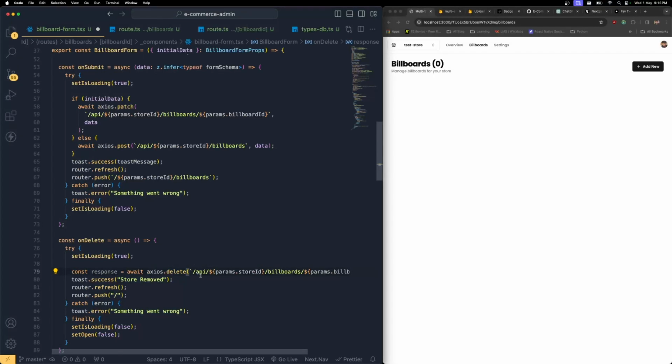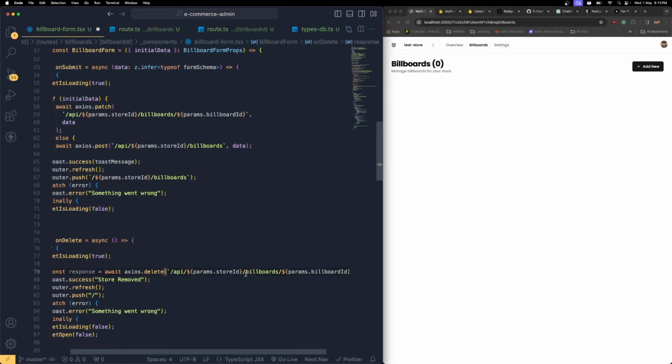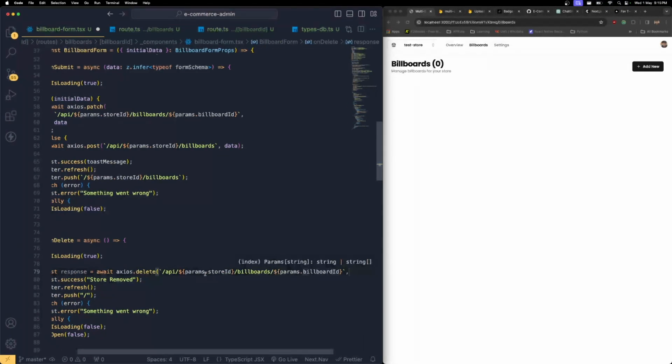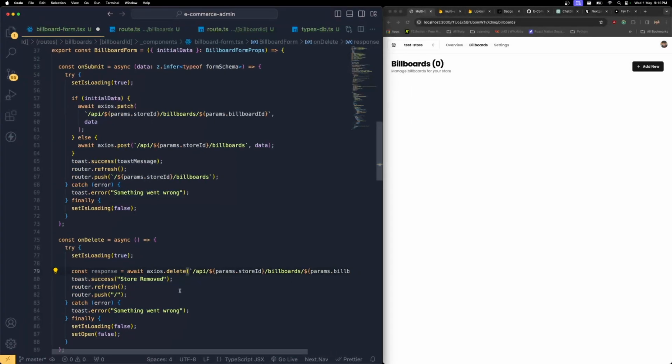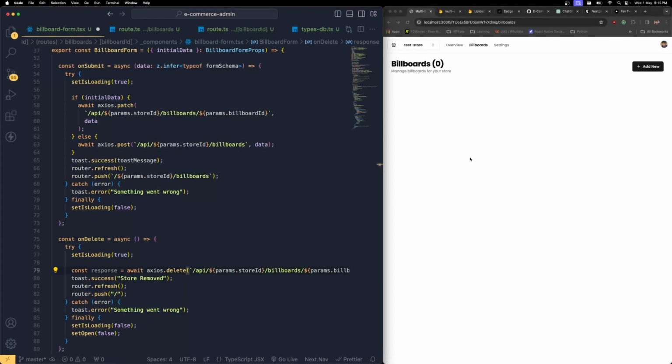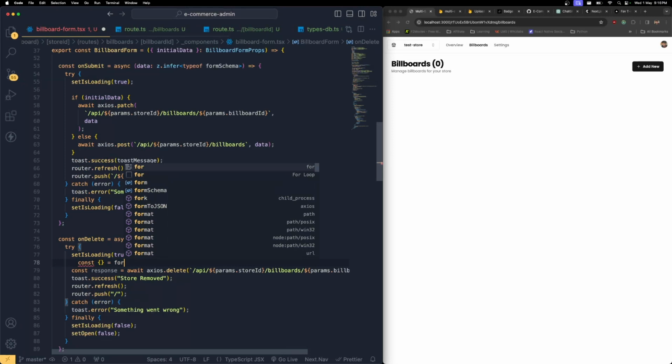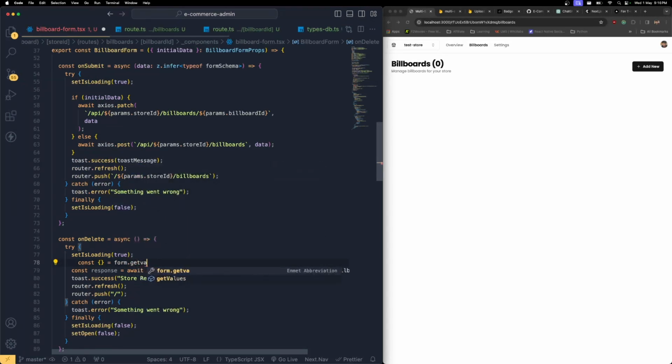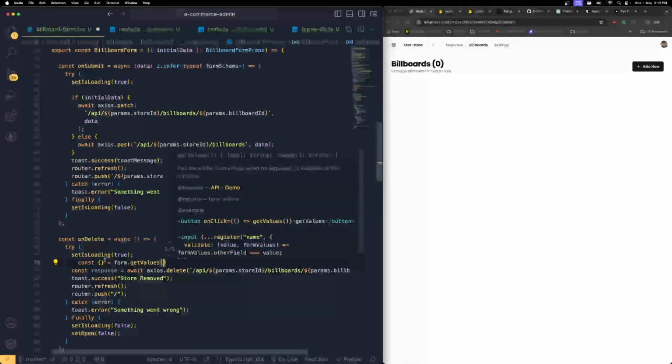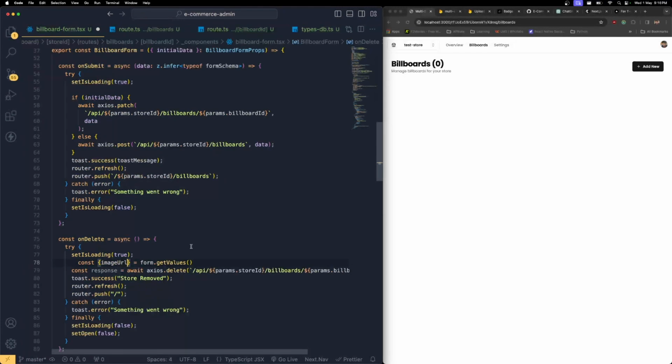It should go to /api/params.storeId/billboards/billboardId, and it's going to delete it. And before that, what I need to do is get the image URL from the form, which is already being loaded. So in order to do that, right after here I'm going to say const, access the form, and from that access the getValue method, so I can extract the image URL from the form. So now I have that image URL in my hand.